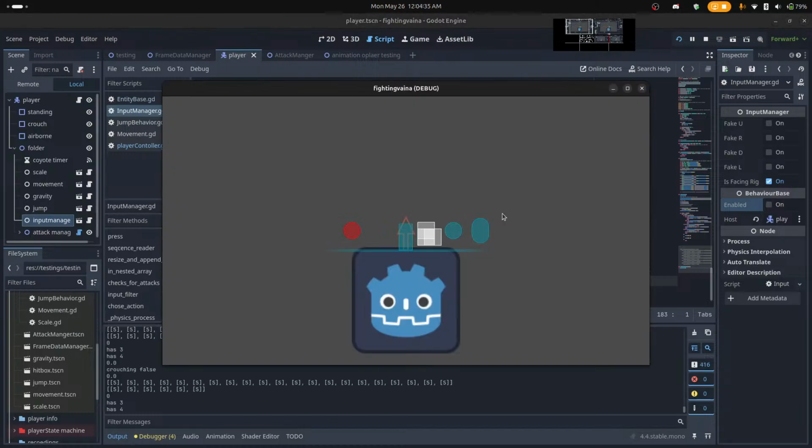Okay. So it changes for one frame, then it just keeps on skipping.